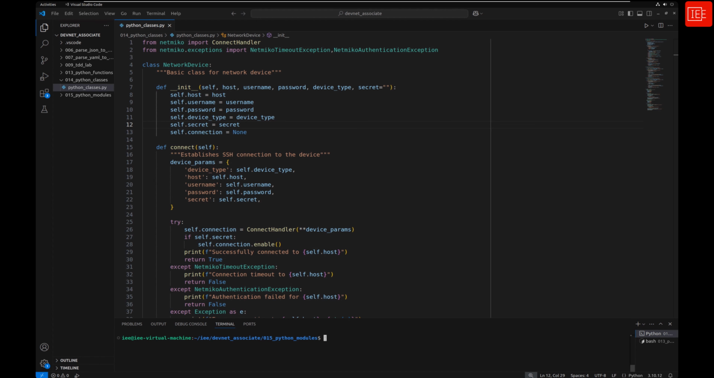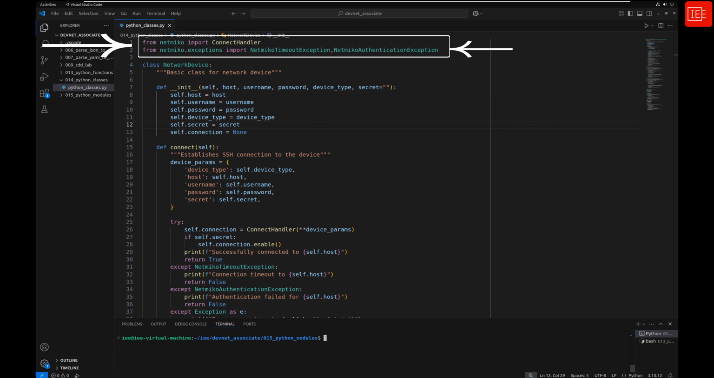As you can see on the screen, we have created a file called python classes.py, and the first two lines are the import modules from the netmiko library, which is widely used for managing network devices over SSH in Python. ConnectHandler is the function that actually creates the SSH connection to the network device. The second import pulls in two specific exception classes, one for timeout and the other one for authentication failures.